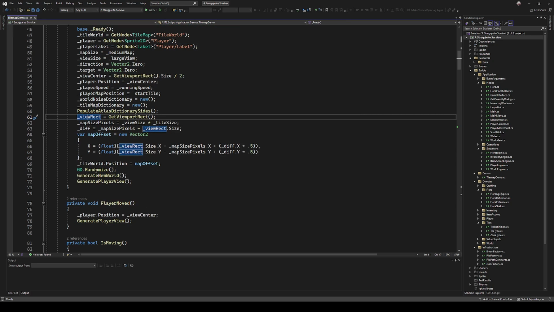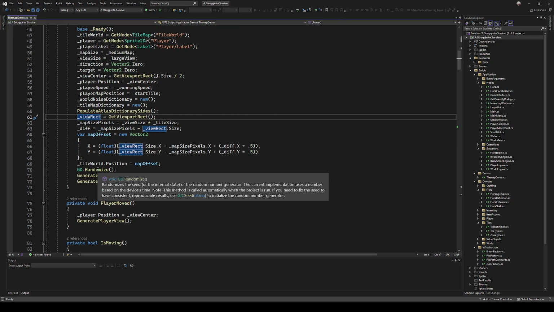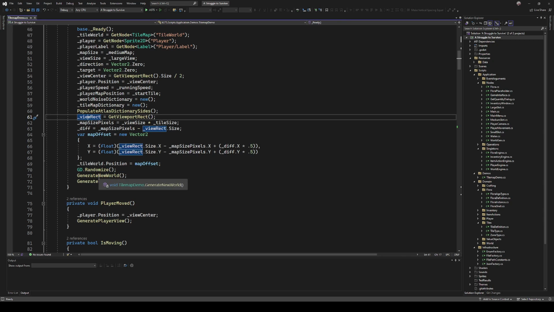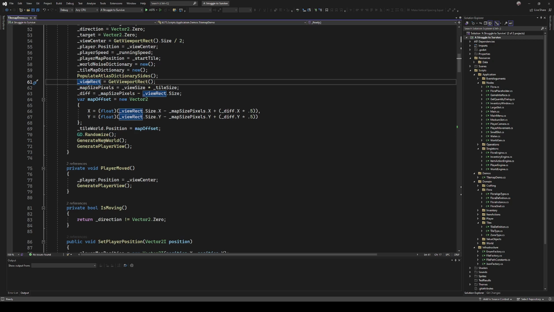There's randomizing Godot's random generator. And importantly, we are generating our new world first. And then after we generate the new world, we're going to generate the player view. The world is going to generate all the world data. The view is going to get called every time the player moves.